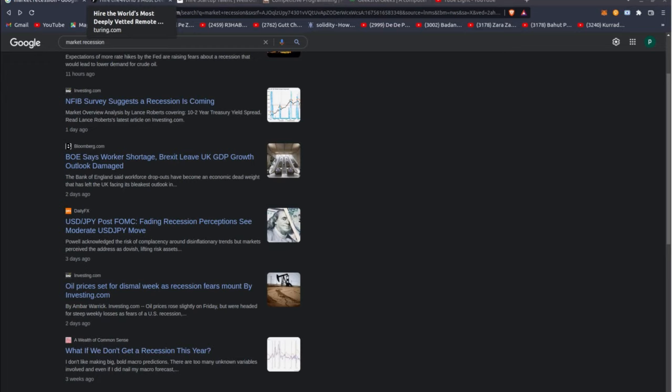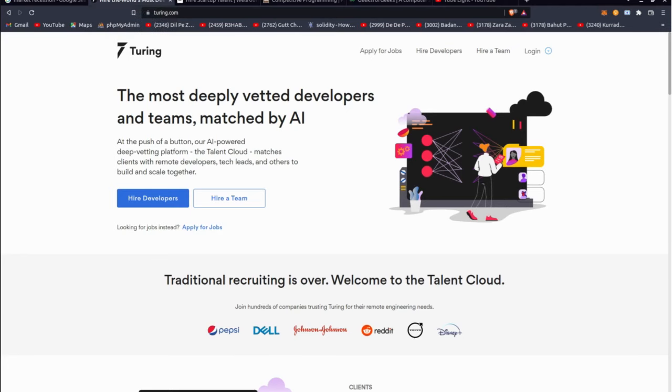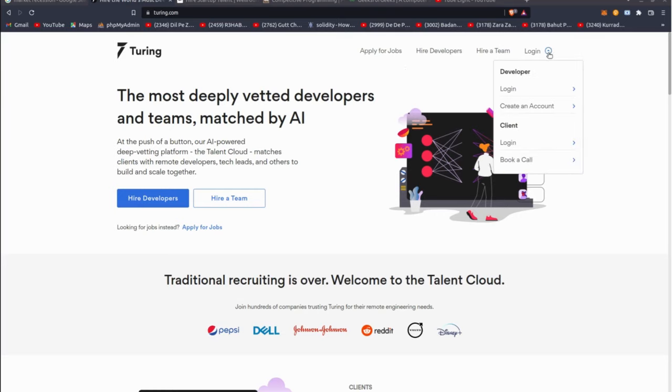So let's start, and this is our first platform, that's Turing. As you can see at this platform, we have the option of applying for jobs, for hiring developers, and hiring a team. So it's your choice, but as we are discussing applying for jobs, we'll go for this option, right? The very first thing we need to do is log in.